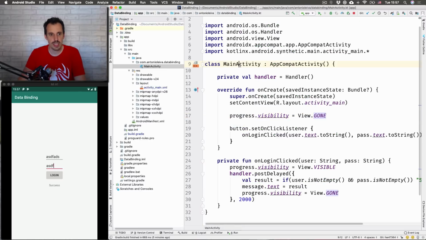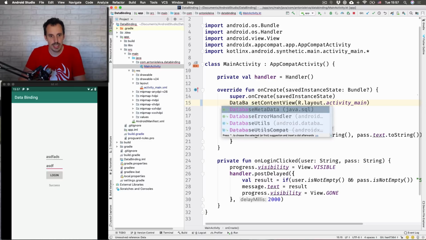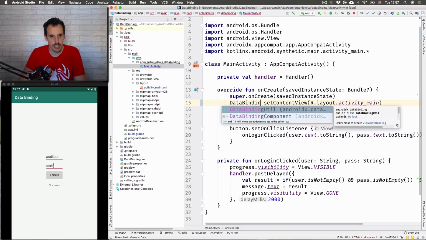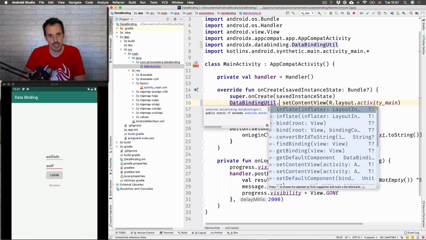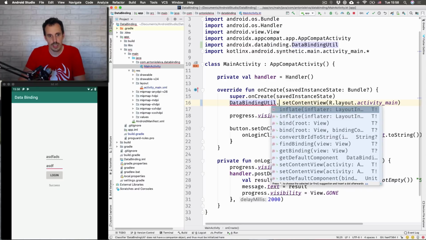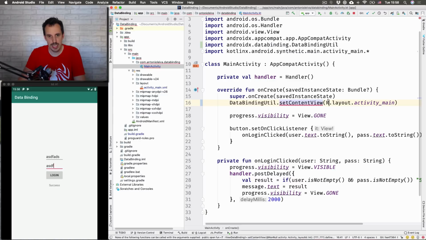The first thing I'm going to do is to make the project because it needs to create a class that we are using now, you will see. So the project is making here, is building. Nice, we already have it. To bind the data to the XML, we need to inflate the XML in a little different way. To do it, we use a class that is called DataBindingUtil, and we use the method that is called the same as the one we were using before, setContentView, but it needs the activity as the first argument.